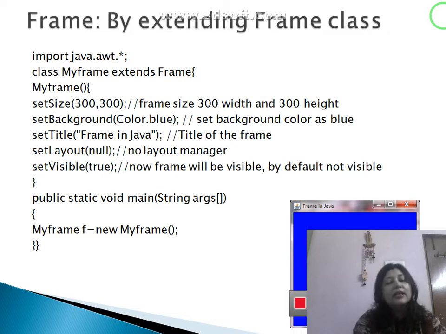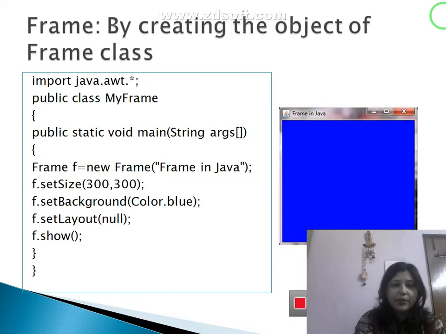And in the public static void main function, we have to create a new object of that MyFrame class. So it's quite simple, by which we can create a frame. Another way is, if you create an object of the Frame class, it is also possible to create a frame. So instead of extending the Frame class, here we have created one object.